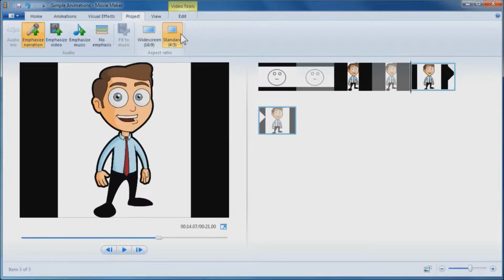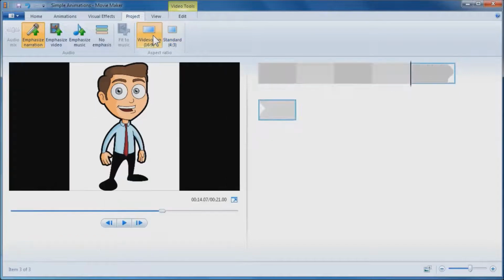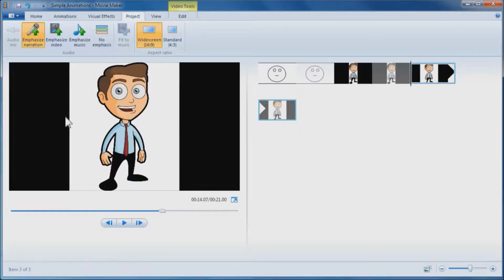But if I switch between these, you can notice how the black space changes. That's because when I created the pictures, I didn't set the aspect ratio correctly before creating them. And so that's why I end up with the black on the sides.